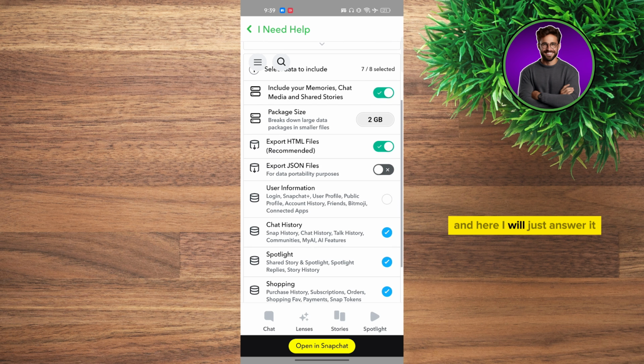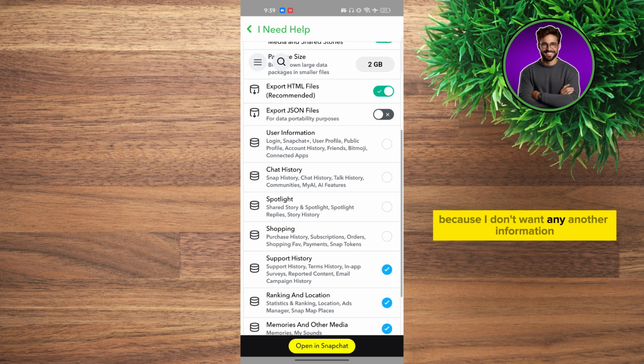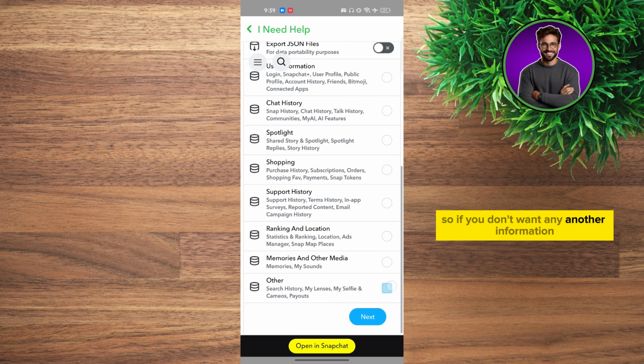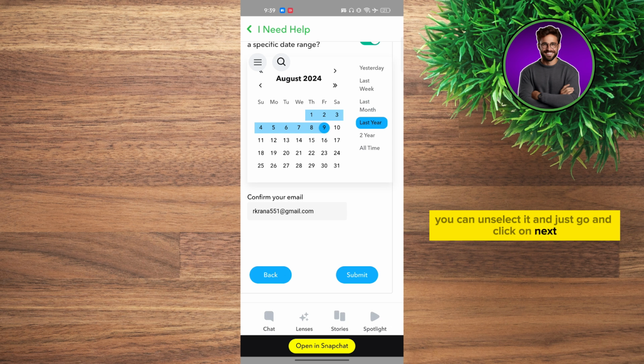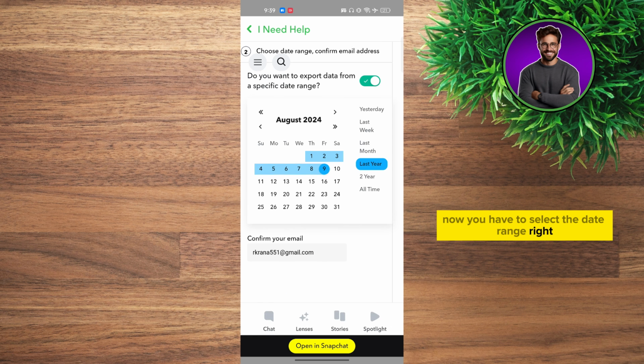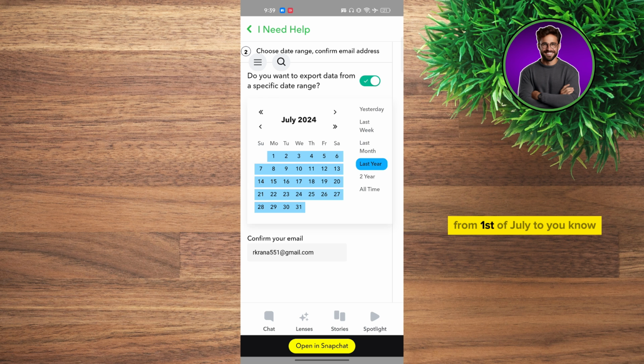And here I will just unselect the rest because I don't want any other information. So if you don't want any other information, you can unselect it and just go and click on next. Now you have to select the date range. So for example, I want to recover all my memories from 1st of June to 1st of July.